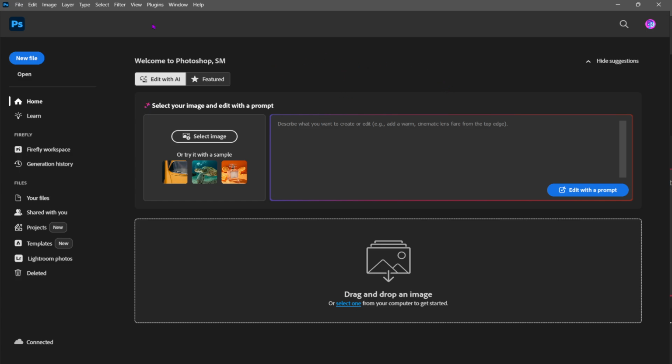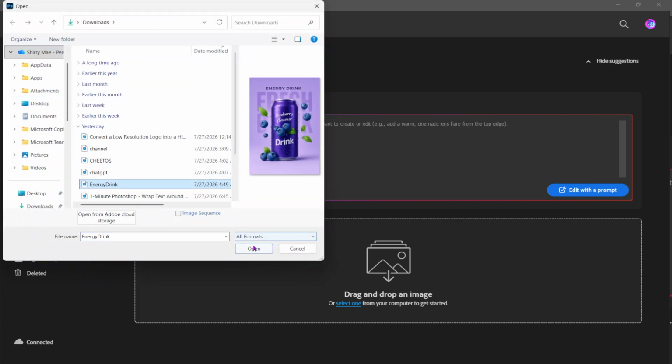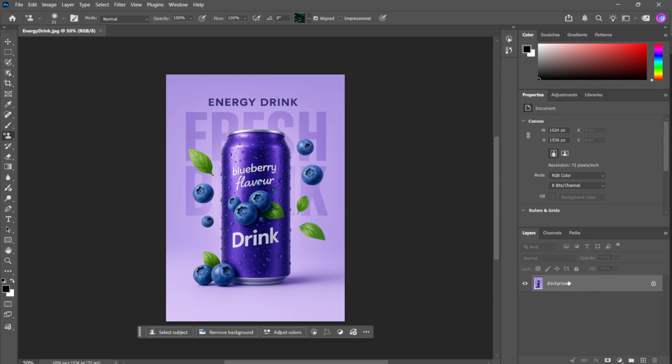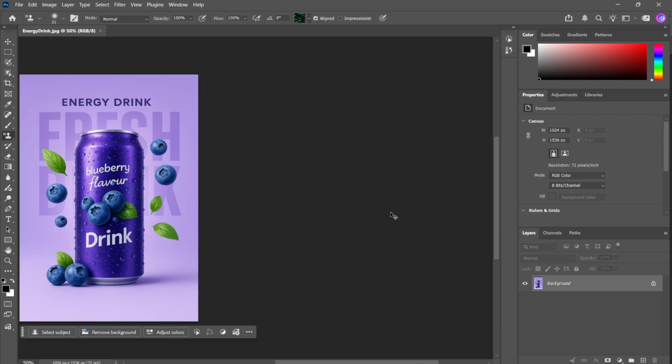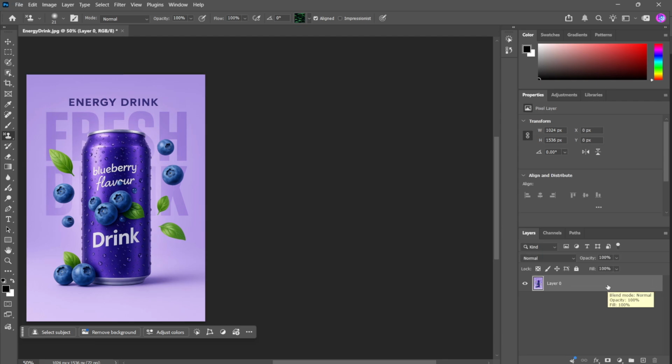To get started, open Photoshop and load the image you want to edit. Once the image is on screen, go over to the Layers panel and make sure the layer you want to blend is selected. That part really matters because Blend If only affects the active layer. If the wrong layer is selected, your adjustments won't work the way you expect.